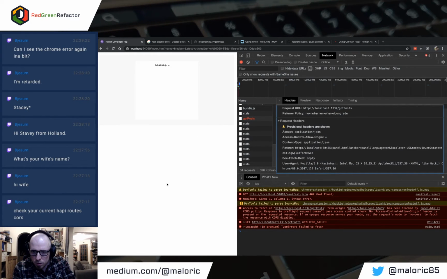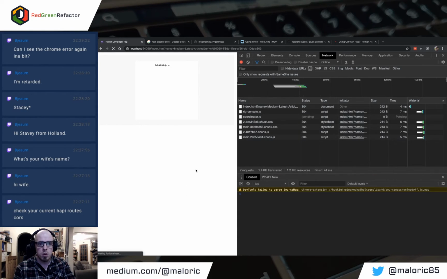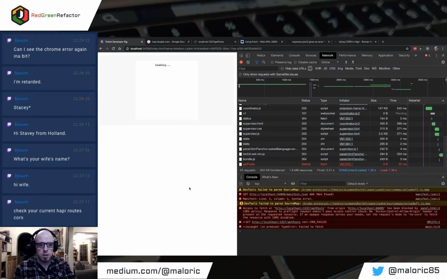That's the current Chrome error. No access control allow origin header is present on the requested resource. If an opaque response serves your needs, set the request mode to no cause. And that's what we were doing before, right? Setting it to no cause, but then the problem there was that when we actually tried to call response.json, that's when we got the unexpected end of input. So refresh that, and same problem. So it's just failing again.